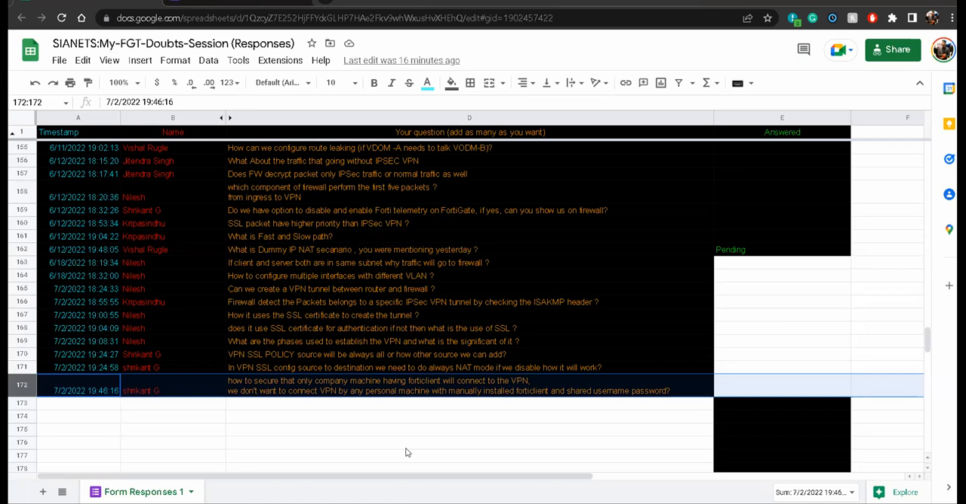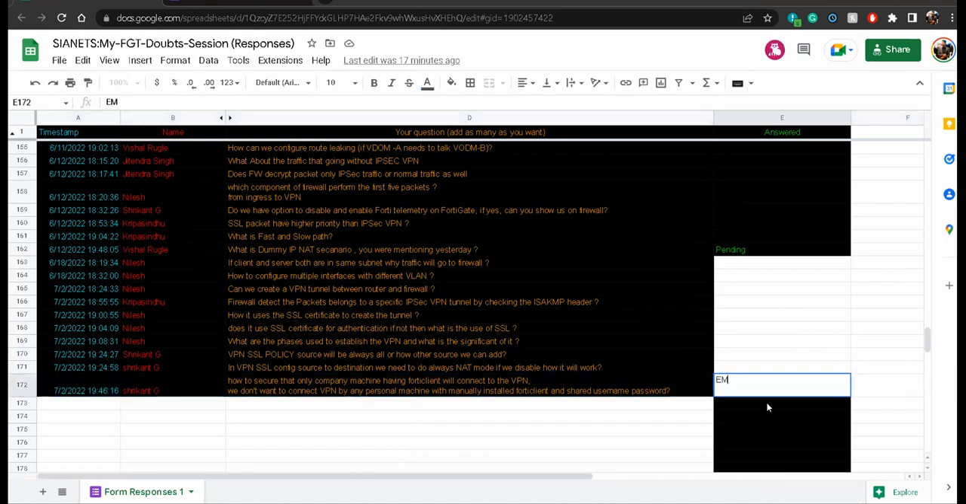Okay. So how to secure that only company machines having FortiGate client will connect to the VPN? You don't want the VPN to be connected by any personal machine with a manually installed FortiGate client and shared username and password. So if you want to make sure that only company machines get to it, you need to install the FortiGate client on the company machine, but you also have to use something called EMS. EMS is basically endpoint management system. But it's an expensive solution.